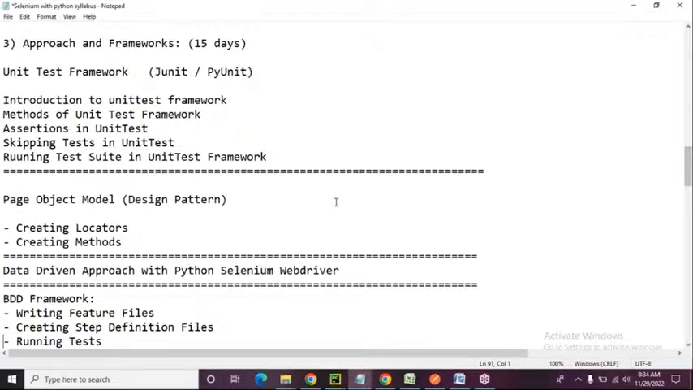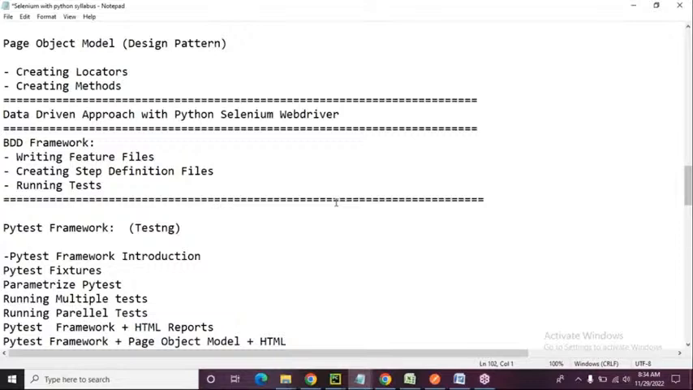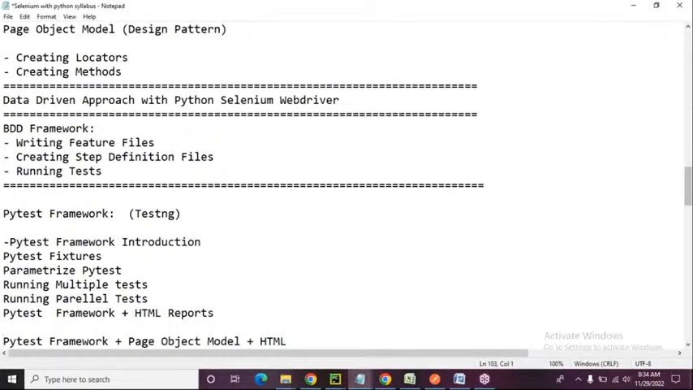Then we will see the BDD framework. How many frameworks are we seeing? BDD framework, data-driven framework, unit test framework, then PyTest framework. So 4 frameworks we will see, complete end to end, not a single very basic framework. PyTest is equal to TestNG in Java. If you know TestNG, similar to it in Python we have the PyTest framework. So 4 frameworks we are going to see.